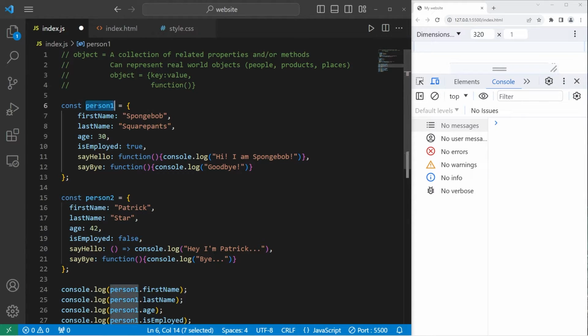For example, I have a person object. Our person can say hello, and they can say bye. Methods are just functions that belong to an object. What can this object do? Objects can represent real-world objects, such as people, products, or places.